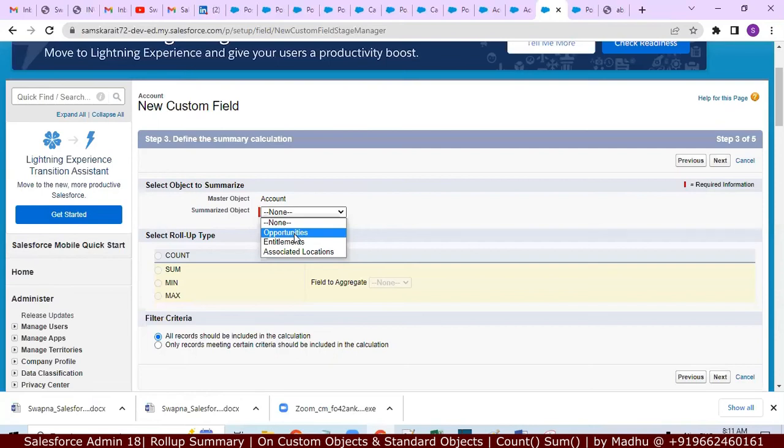If it is a custom object, you have to apply a master detail relationship between two objects. So now think, roll-up summary, you are applying on which object? Parent object. Master detail, you are applying on which object? Child object. Now, here how many possibilities are there? Think.